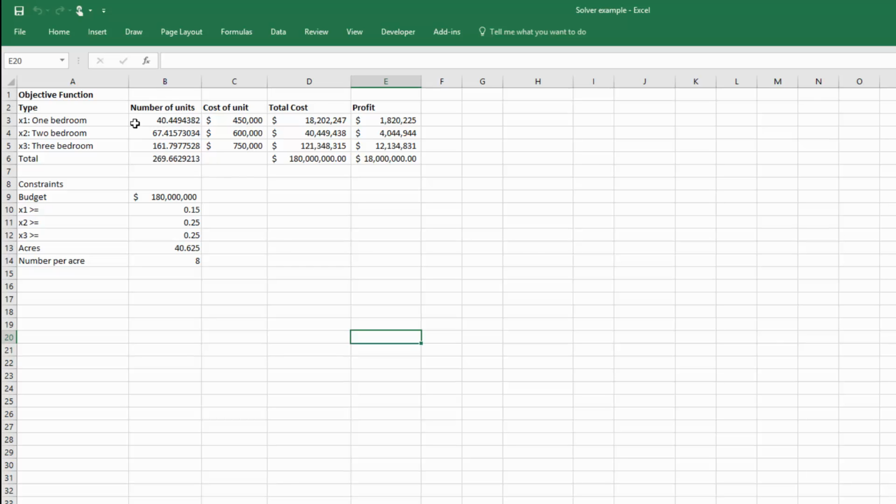We would tell them we would build 40 units, 67 units, and 162 units, obviously, and that would have an impact on the actual profit. And you can actually run those numbers and see what the profit would become once you round them up or down to integers. So you may ask, well, why don't we just constrain them to be integers to begin with?